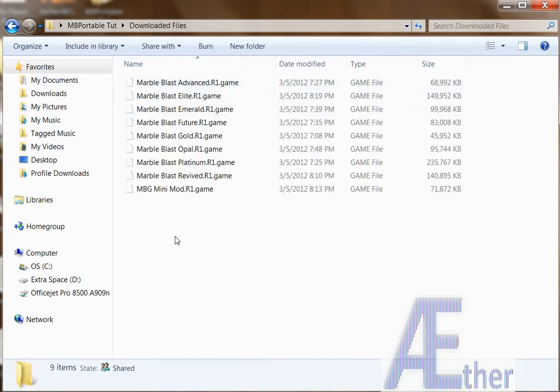Now, each game has its own component. Each component ends in .r, a number, and .game. The number shows what release version of that component it is. Right now, every component is under its first release, so they're all .r1. Each game is packaged inside its own component, and you do not have to install every component. You can choose which ones you want to put into Marble Blast Portable. This allows you to better manage the file size and keep the game much smaller.